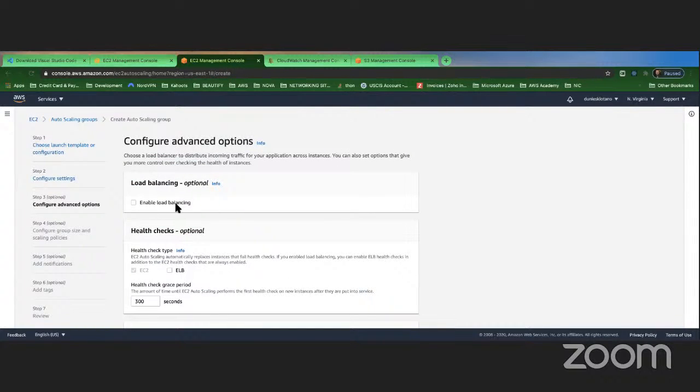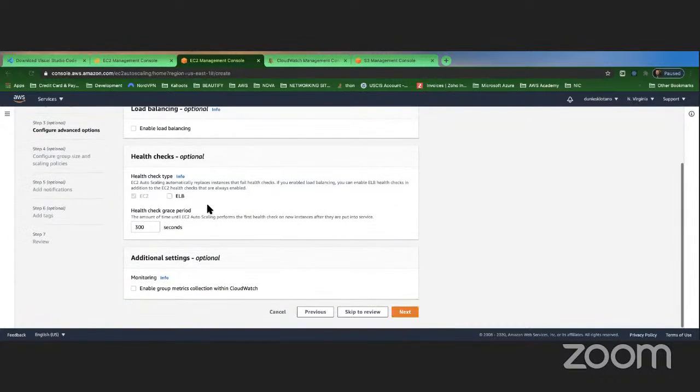I can enable load balancing, but I don't want that. This is the health check grace period, the time between performing the first health check and the other ones. Then there's enabling group metrics collection within CloudWatch. I can do that too.